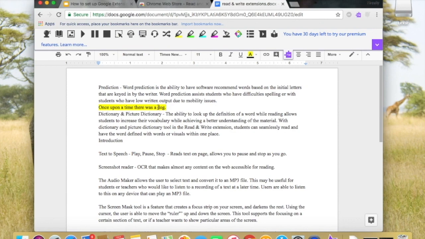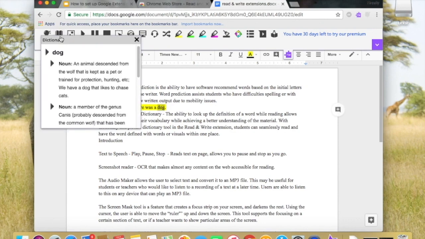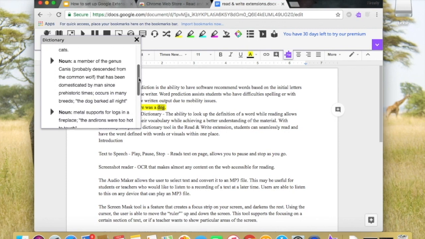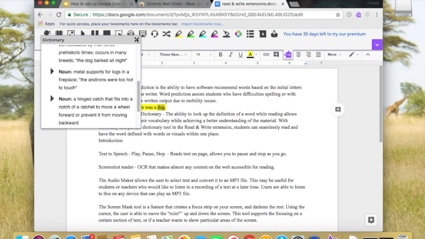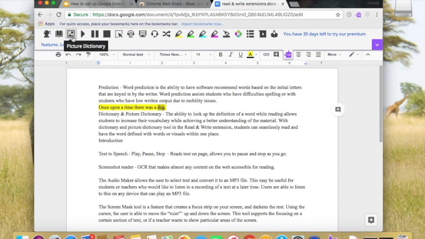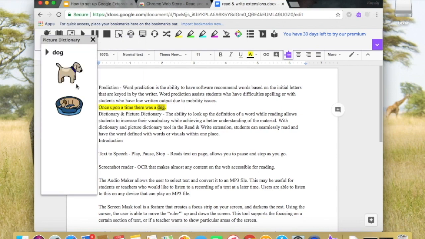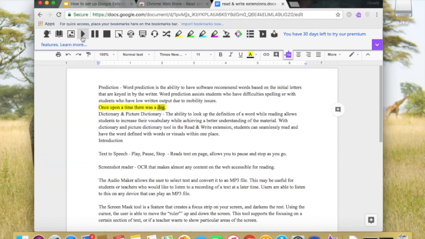Next, you have the dictionary. When you highlight a word and press dictionary, it will give you the verbal definition of the word. If you highlight the word and press picture dictionary, which is next, it actually gives you a visual. So for those students that maybe need more than just the word, they actually visually need to see it because they're visual learners, it will give them a picture.